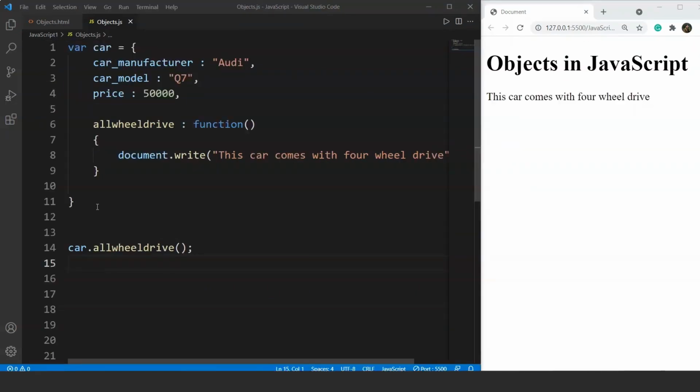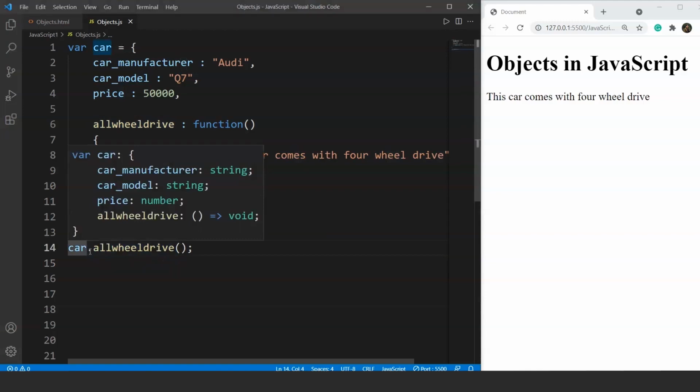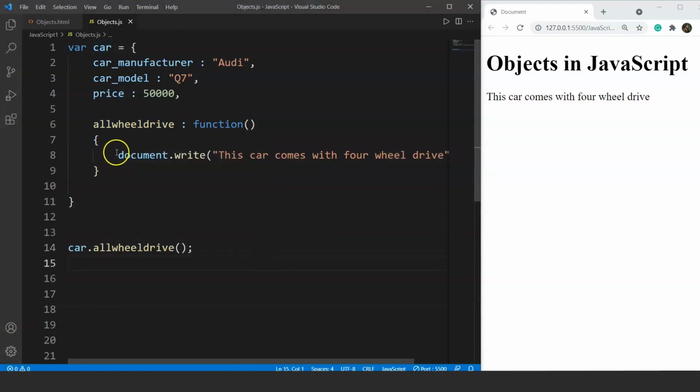We'll continue with the previous program we made. Today we will use the literal object way because this method of creating objects is a bit easier than the other one we discussed, which was the constructor function method. Here we created the car object, which has three properties: car manufacturer, car model, and the price of the car. We have a method here as all-wheel drive. We call that method with the help of the object using the dot operator. So the output was this car comes with 4-wheel drive. This was something we did in the previous video.